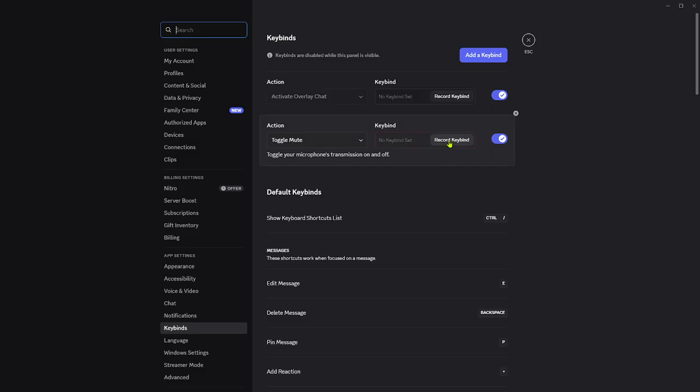Here you'll see a button labeled Record Keybind. Click on that button. This is where you assign a specific key or a combination of keys to the toggle mute function. The great thing here is that you have flexibility. You can choose a single key like F9 or F10, which are common choices and typically unused in everyday tasks. Alternatively, you could opt for a more complex combination like Control plus a letter if you prefer. Once you press your selected key or combination of keys, you've got it.